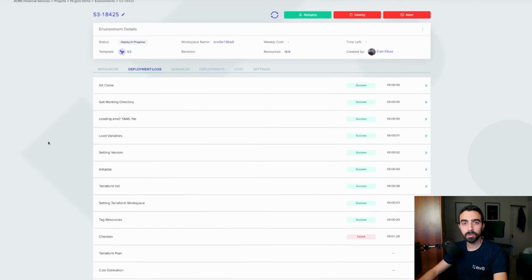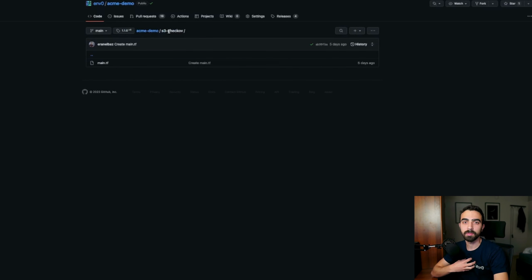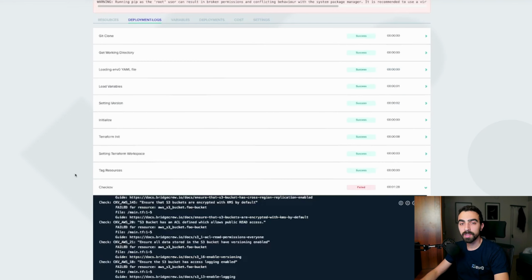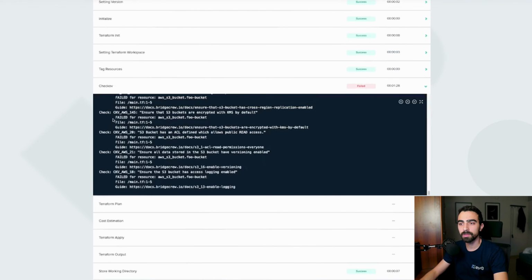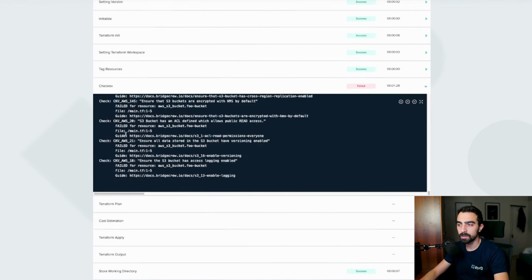Now, jumping forward, as we can see, I didn't add any custom flow to my template. I have only the main Terraform file, but my deployment failed since the Checkov test, which we integrated for the entire project, failed. And as we can see, I have many problems, and thankfully env0 got my back.